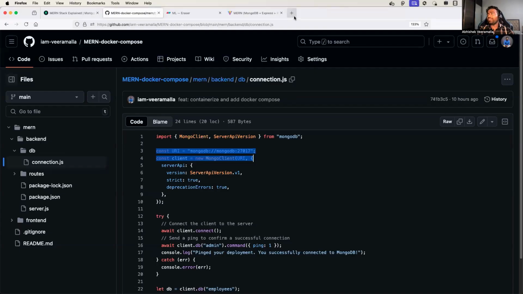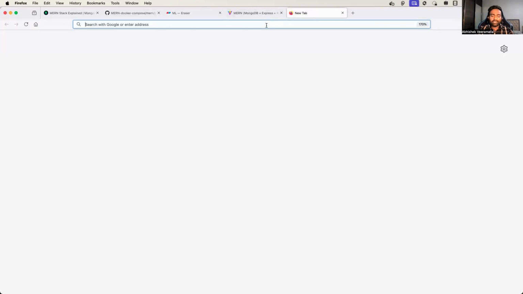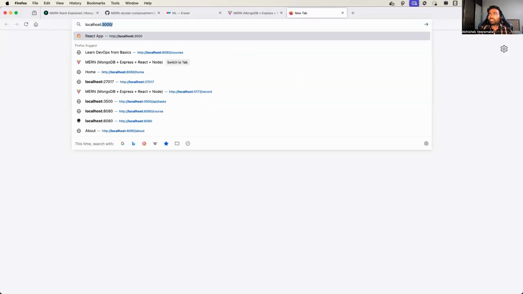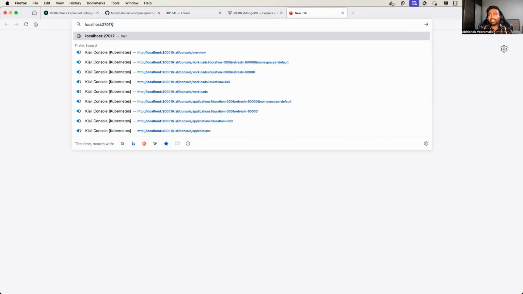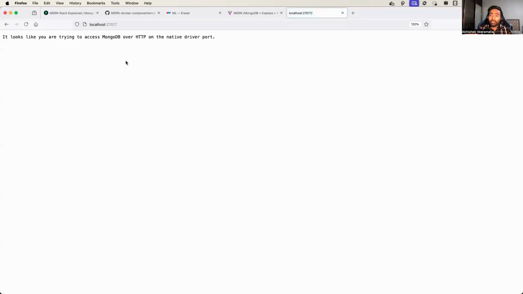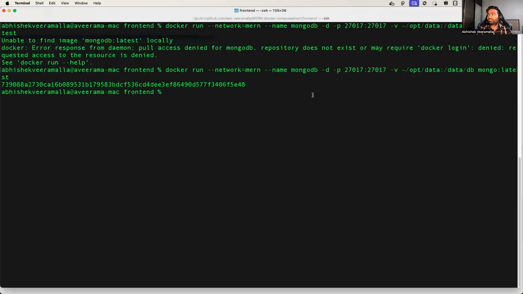You can also verify that. Just take a terminal, localhost 27017. MongoDB is running. It says it looks like you are trying to access MongoDB through the HTTP protocol, which is not right. But I want to verify it is running.